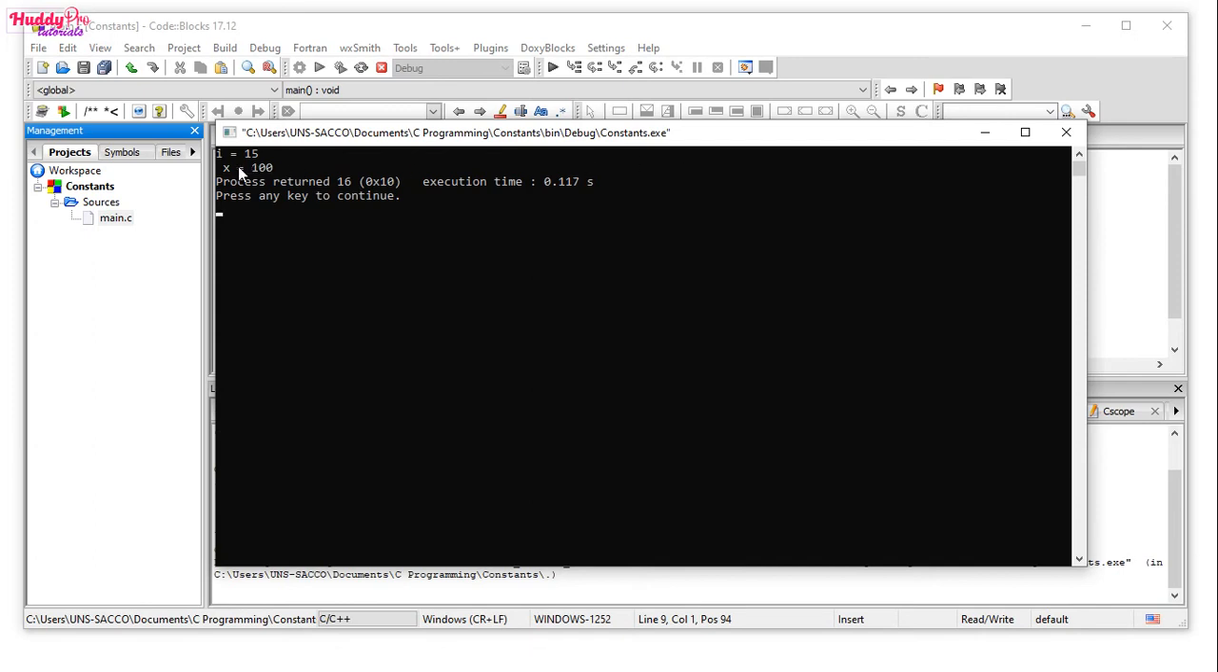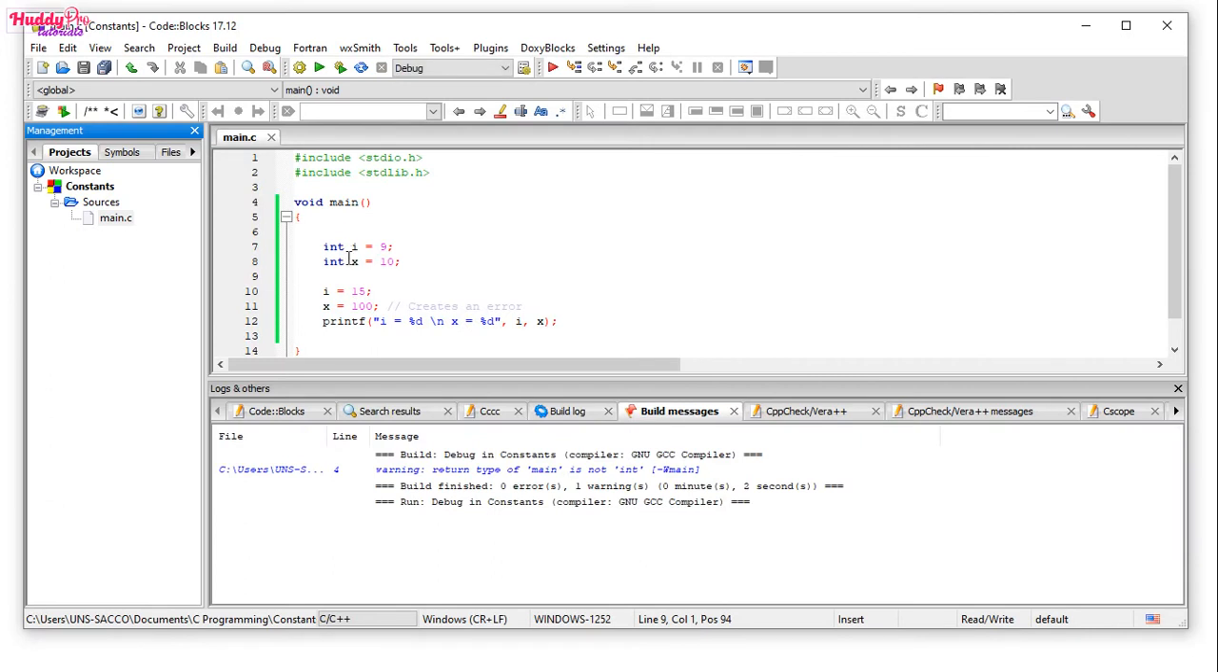So since x is now a variable, it can change the value assigned to it, and that's why our program runs well without any error. Another solution, as you have noted, is to leave the constant as it is, and if we comment out this line, that means this line will be ignored. So we shall only change the value for i, and the value for x, since it's constant, will remain the same. Now when you use this button here, it does both. It does the build and the run.